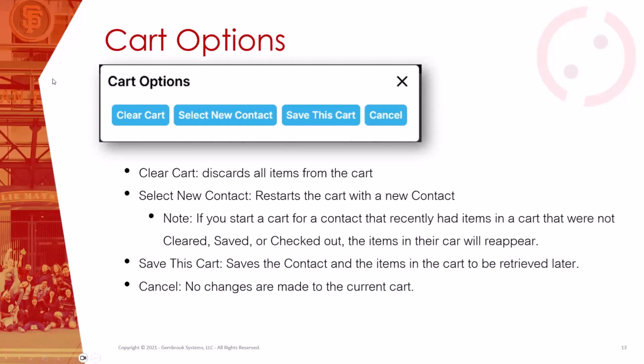Now, if you save the cart, then you are definitely able to close the app, log out, anytime in the next however many hours you set it to remember your cart. Saving the cart will hold it for that long. If you just select a new contact or just close the app, it will only remember it for as long as the instance of your using that POS function is in place.